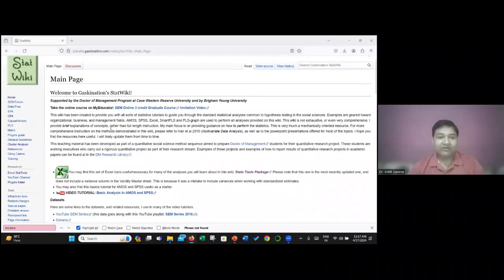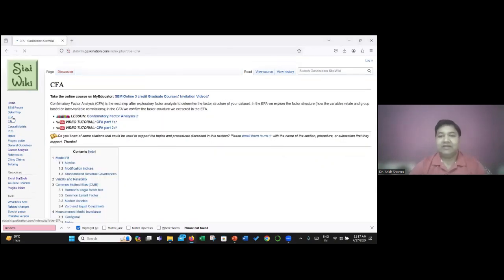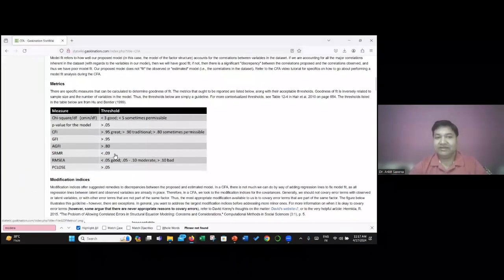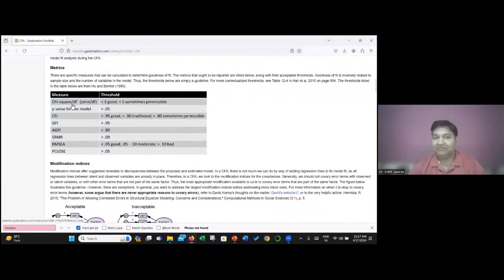Now, there are a few things that I will explain to you. They have given you certain topics on the left. If we are talking about confirmatory factor analysis today, I'll just click on confirmatory factor analysis, and when you see here, they are also measuring this, measures and thresholds. So they are also saying that.